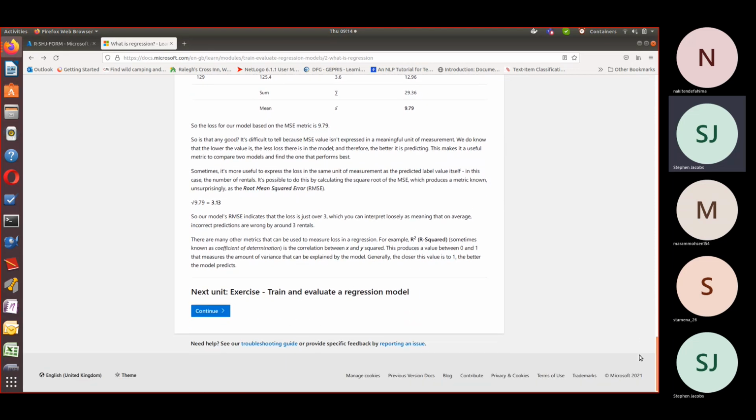We've got our root mean squared error here, which we calculated at 3.13, because our mean squared error was 9.79. Square root that, 3.13. So what we're saying is that our root mean square indicates that the loss is just over 3, which you can interpret as meaning roughly that on average, incorrect predictions are wrong by around 3 rentals. Okay.